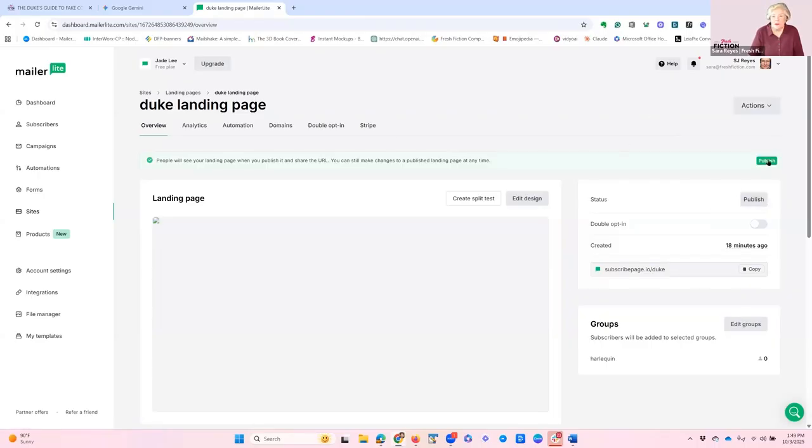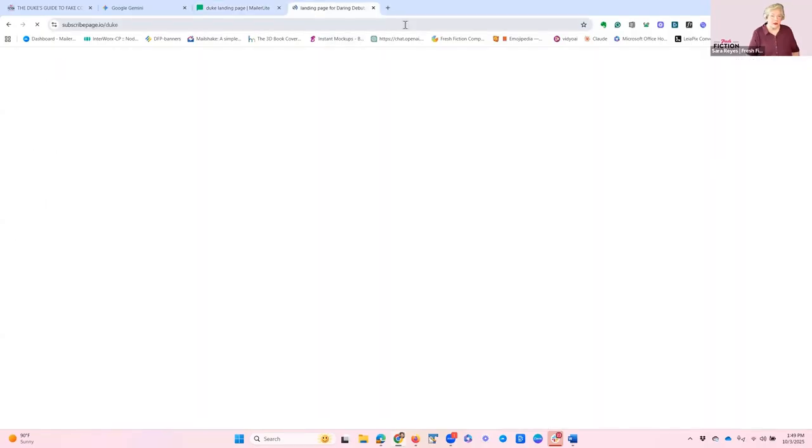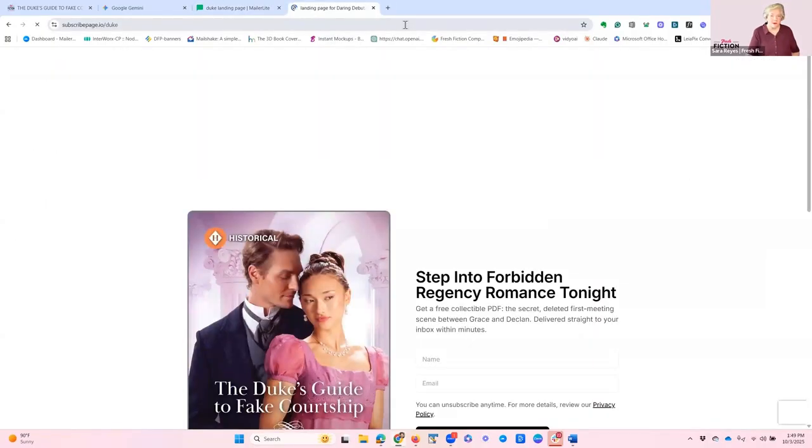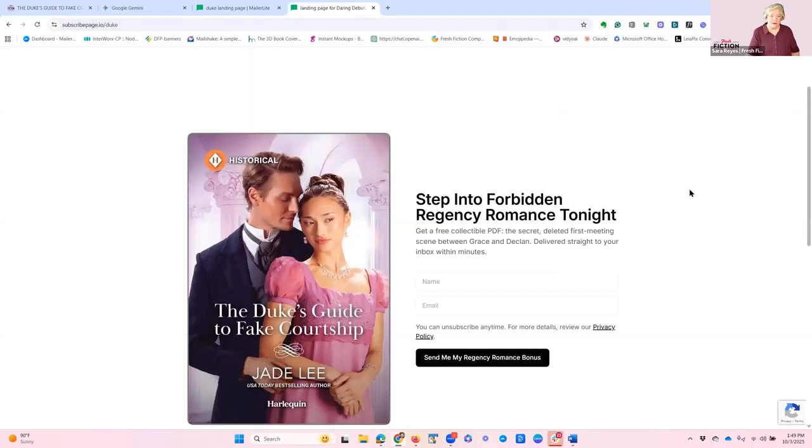Overview, publish. So publish would be where you actually set it out there so that people can see it. Let's go ahead and do that. And then I'm going to copy this. And this should work. Let me start another. There. There's my first page. There is my landing page. Very rough draft.